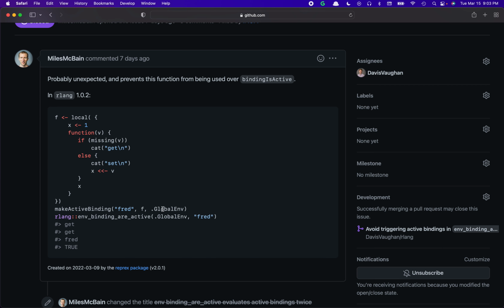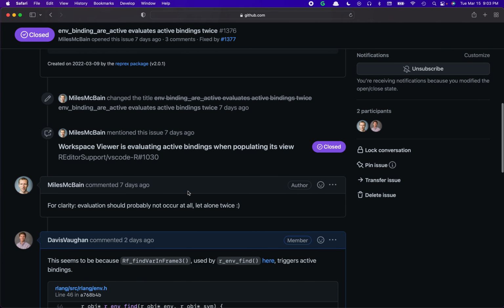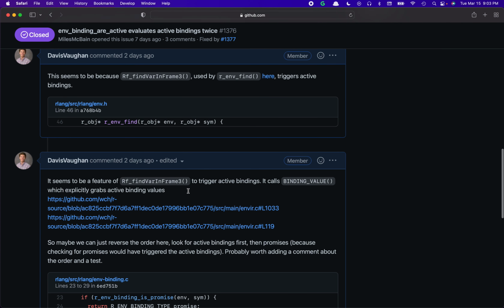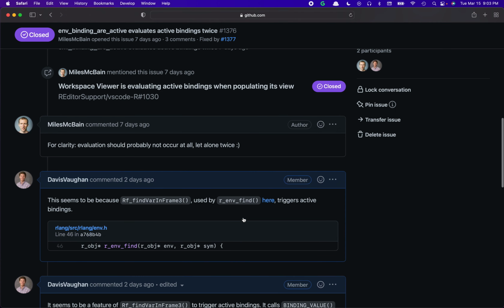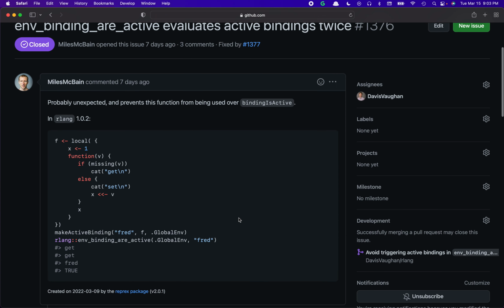which is typically not what we want. So he opened an issue, and I actually solved this problem already and closed it and merged it into master yesterday, but we're going to walk through and use both RStudio and VS Code to help figure out what's actually going on here.